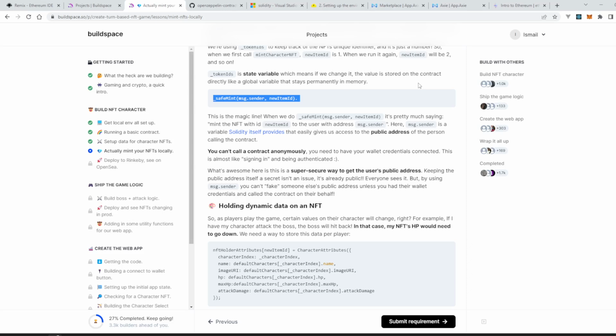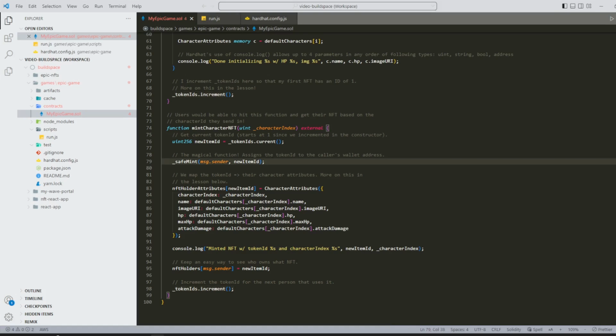msg.sender is a variable that Solidity itself provides, which easily gives you access to the public address of the person calling a contract. msg.sender will have the wallet address of the user who is calling this function. If I am calling this function, then my wallet address will be here. So we know which user is calling this function.